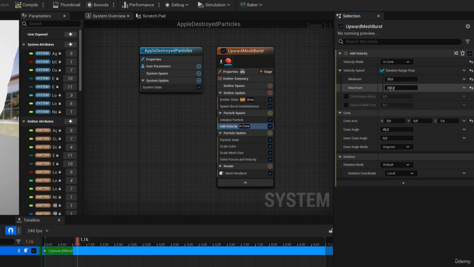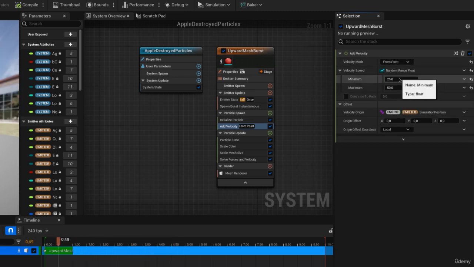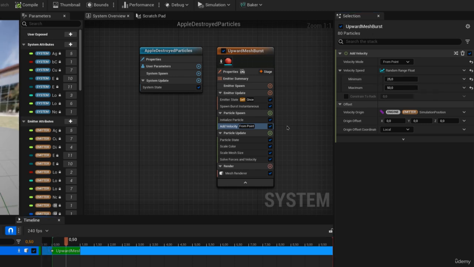Next, in Add Velocity, I will change the velocity speed maximum to 50. The settings that I'm changing is based on testing, so you can play around with different settings to get a result that you like. I will also change the velocity mode to From Point. And again, this is a matter of iteration, changing the settings and then inspecting the preview window to see the results that you get.